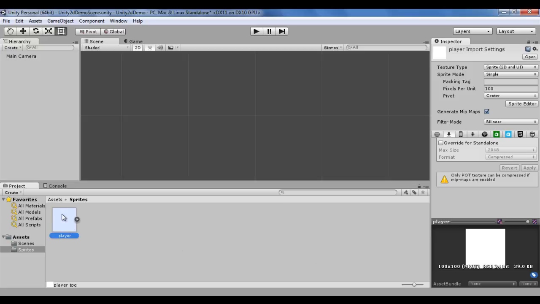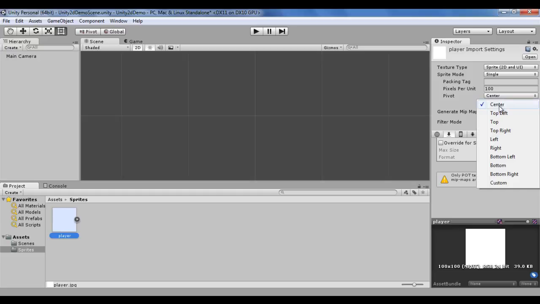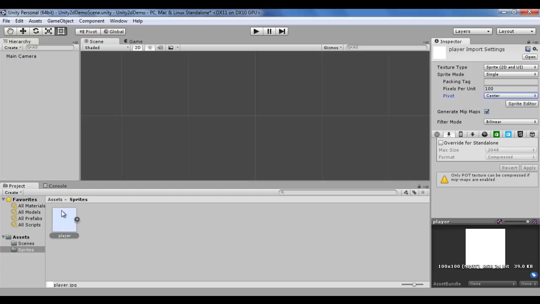That means here we have a player image, and the player image has a pivot set to center. You can see that it is set to center. That means this image center point or the center is taken as a reference for position. What happens when I drag this player into the hierarchy? This center point, this pivot point is placed on the origin.